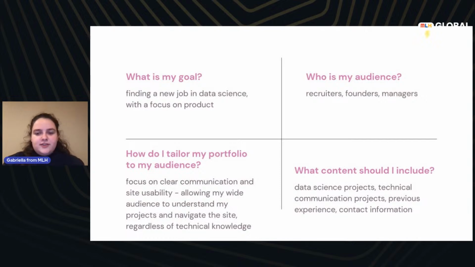So based off of this goal, my audience would be people like recruiters, founders, managers, people who can guide you to a new job in data science, maybe guide you to a role that fits your desired role, as well as navigating through different company cultures as well.